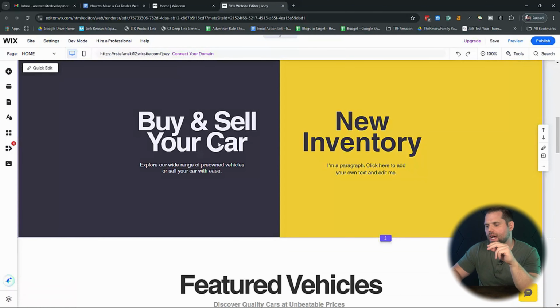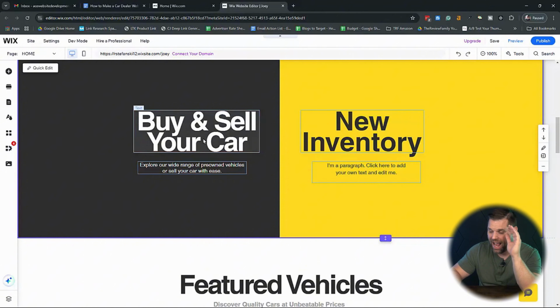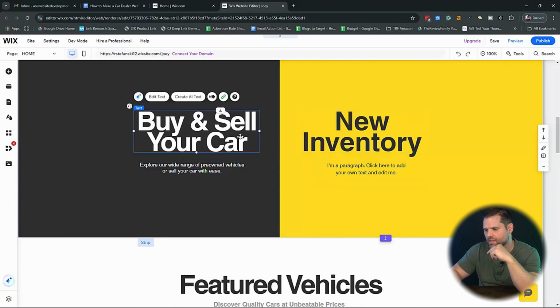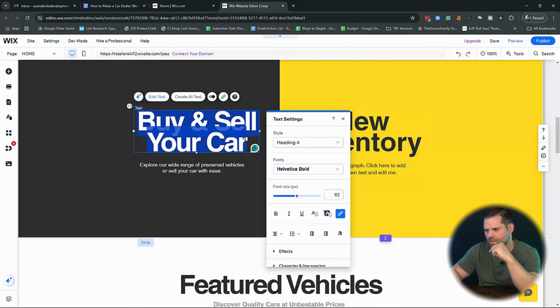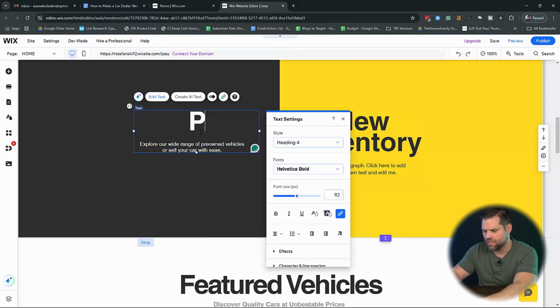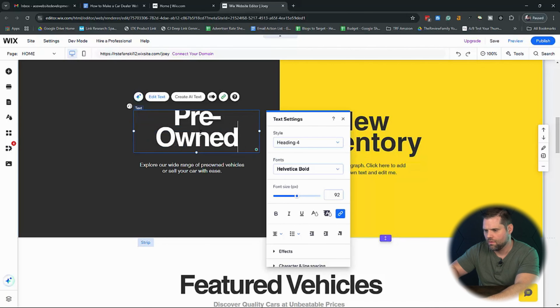I like this. They have buy and sell your car or new inventory. So this is really just trade in or new inventory. Well, kind of. Well, I don't know what it is here. Yeah, pre-owned or sell your car with these. Okay, so this has buy and sell your car. So I probably just change this to pre-owned. I guess we can do inventory.